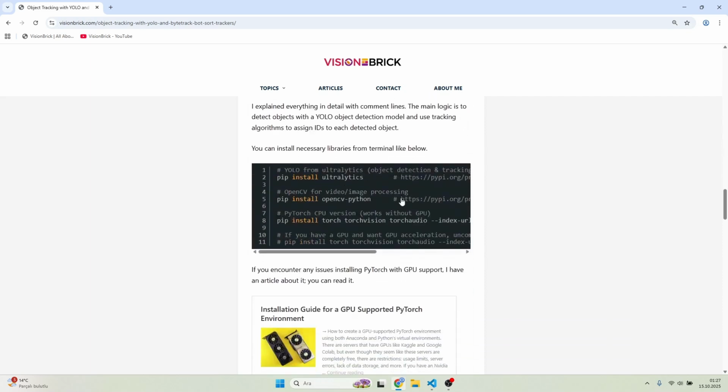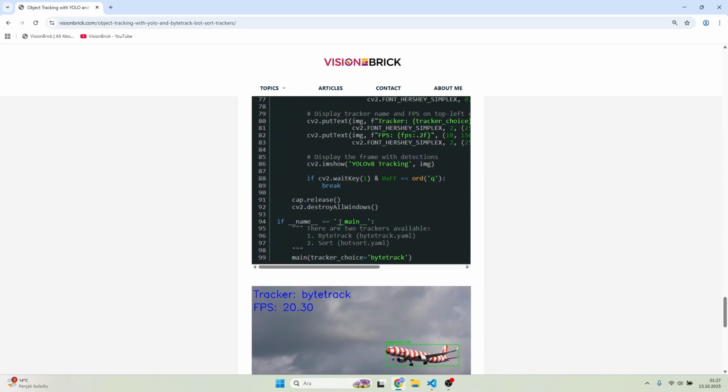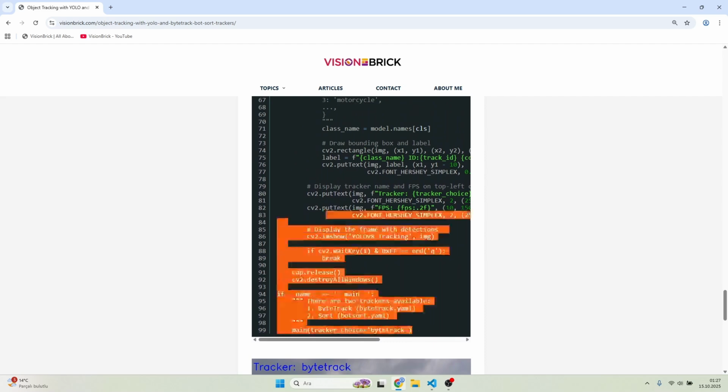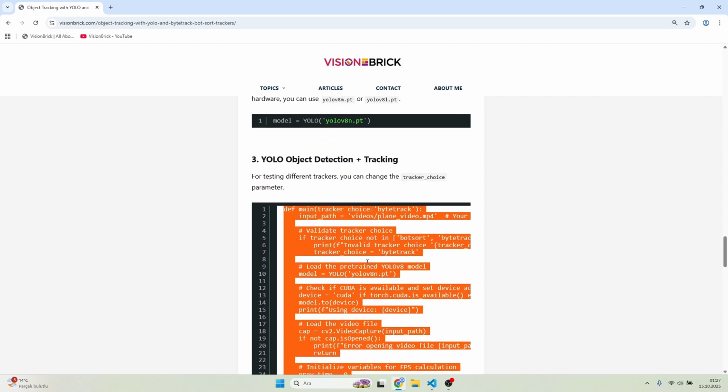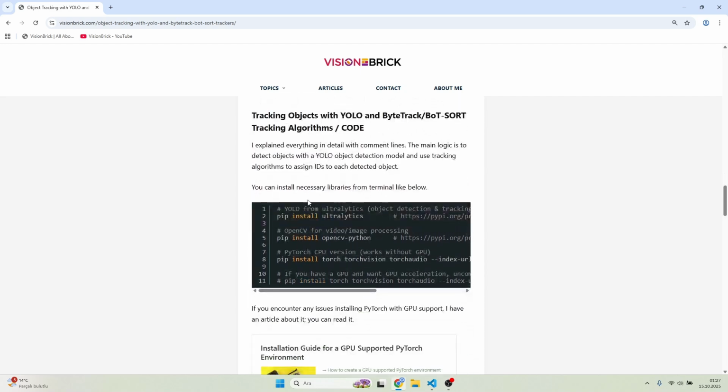Now I'm only going to show you how to install the necessary libraries, and I will explain the code. This will be a short video because there are approximately 100 lines. I think we can directly start. Yes, we need a few libraries. You can directly install Ultralytics and OpenCV with pip install. There won't be any issue.